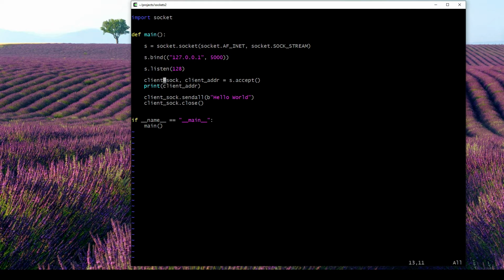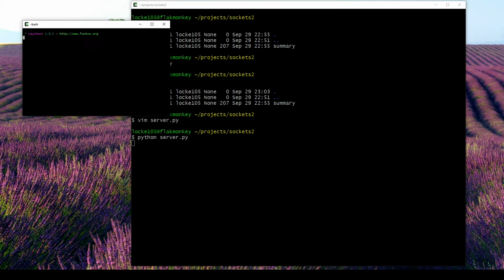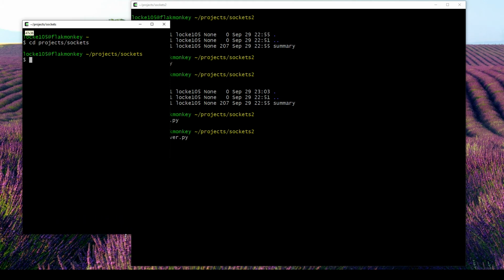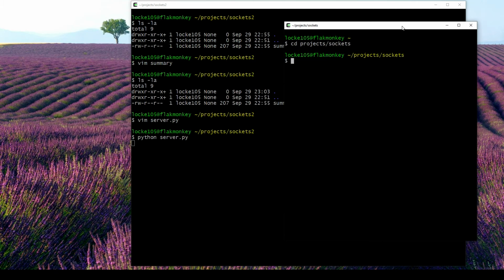All right, so let's run this. It just sits and does nothing. Remember, it's going to block at that accept call. So we have to do something else. I'm going to bring up a new terminal, and you're going to see my keychain start up, but we don't need that. So let's go back over to projects, sockets 2, and that's pretty small. Let me make that bigger for you. So we've got our other terminal here. Move it over here.